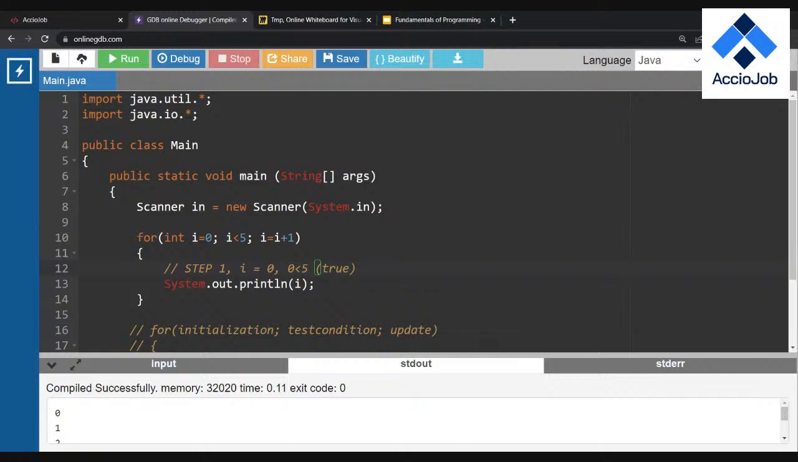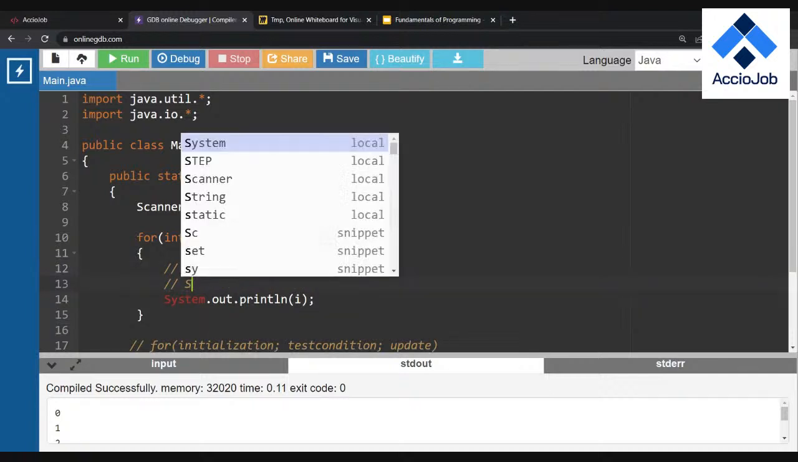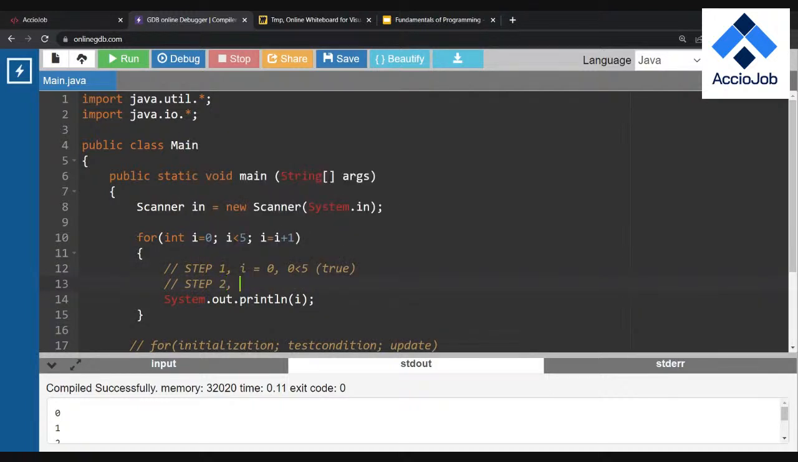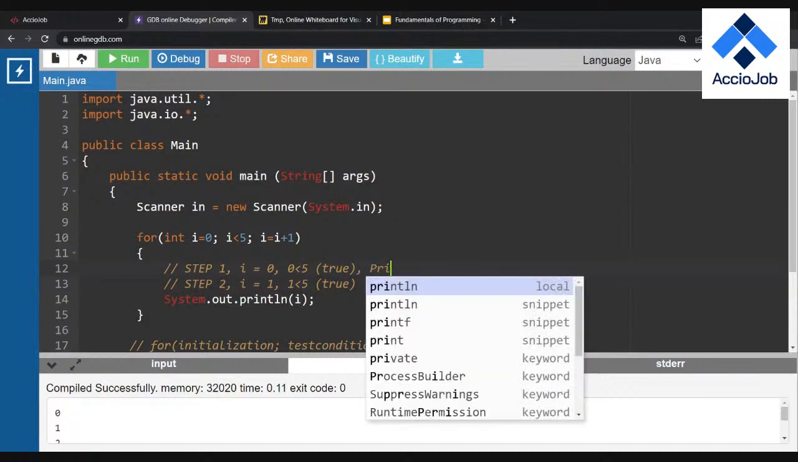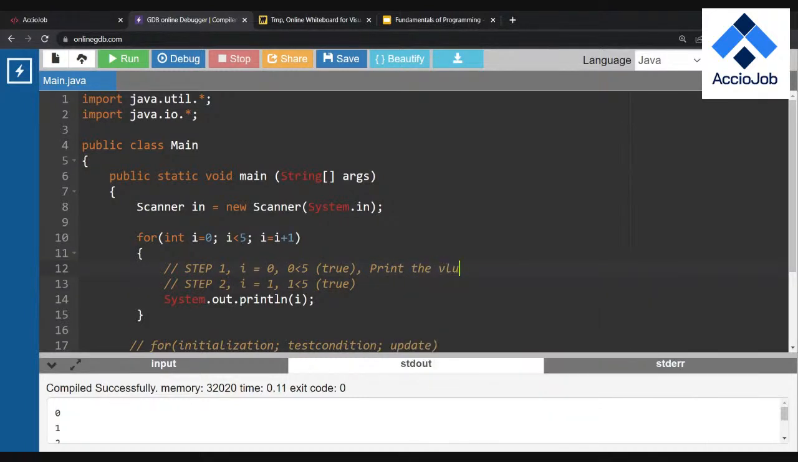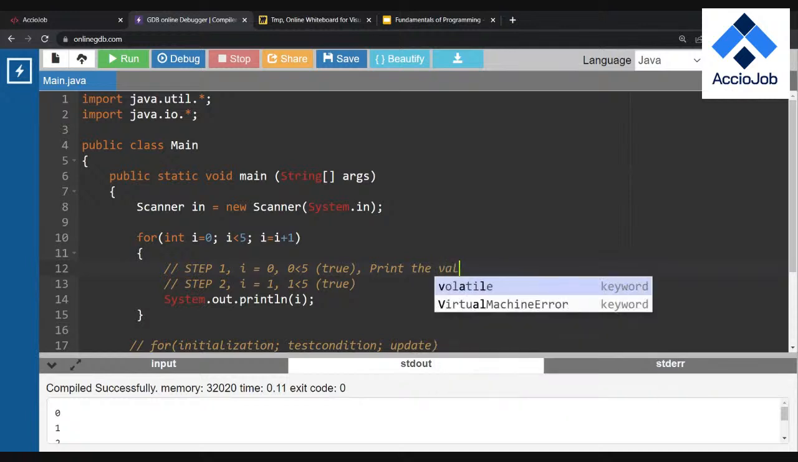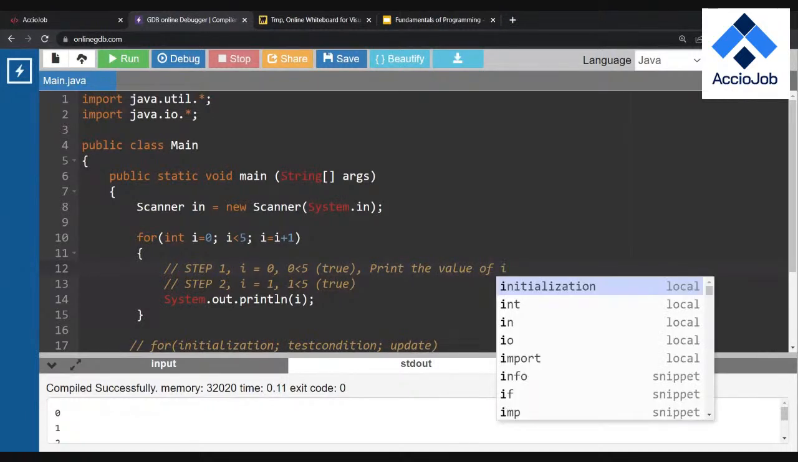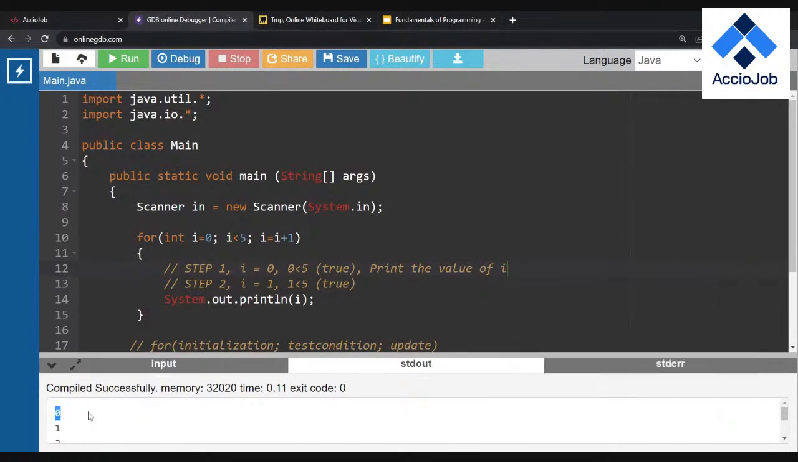Like what will happen in the next step? In step 2, I will become 1. This 1 will be less than 5. So this condition is again true. So if this condition is true, we will print the value of I. So what is the value of I? Value of I is 0, right? So you are able to see 0 is getting printed, correct?